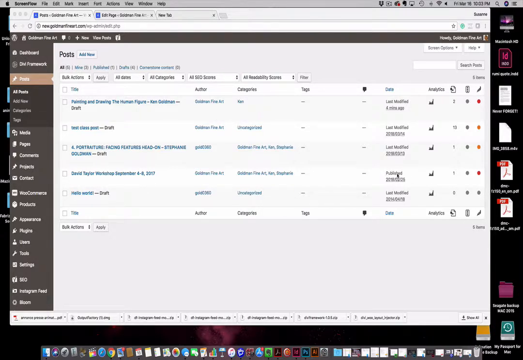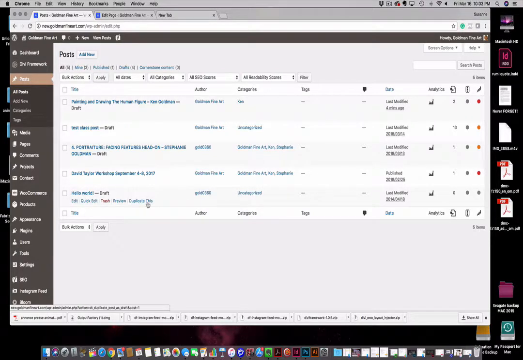It'll say published here. Now, what is this? This Hello World, I'm going to take this away because WordPress puts this in everywhere. So we don't need this. So I'm going to move this to trash.